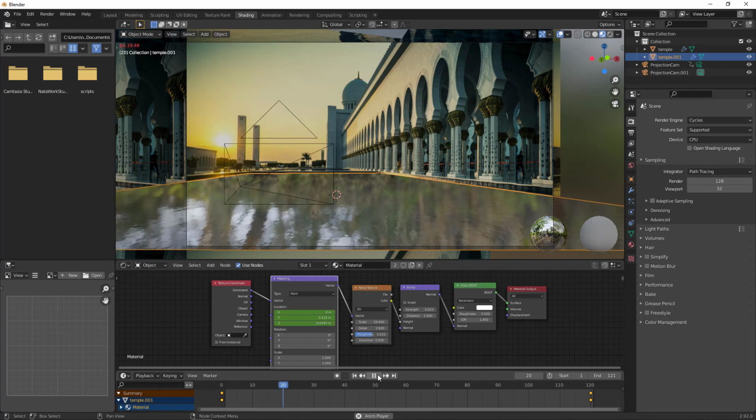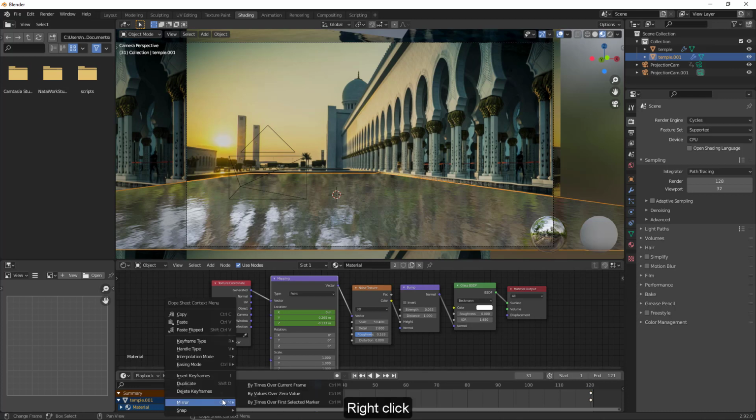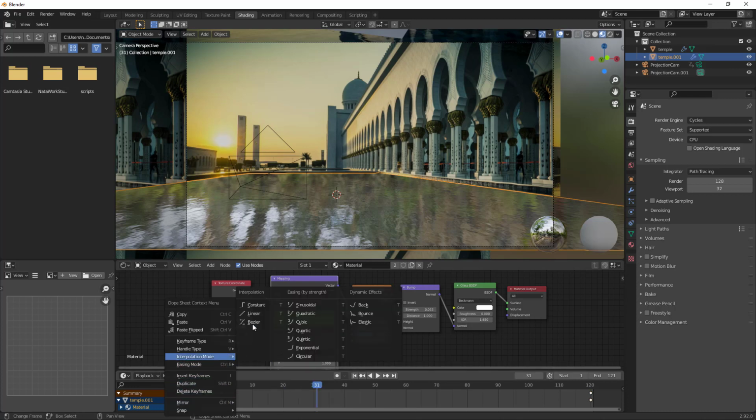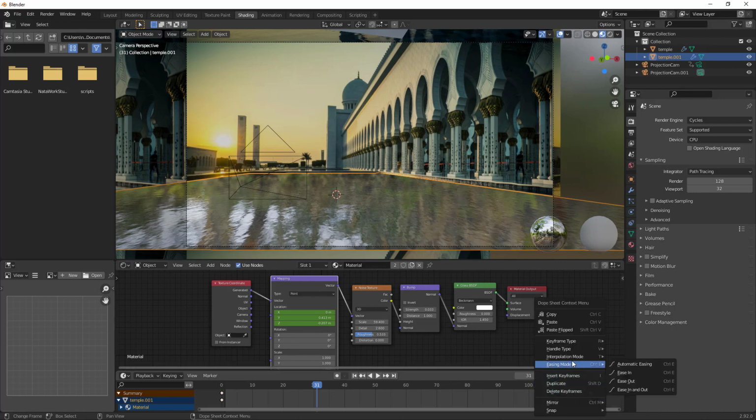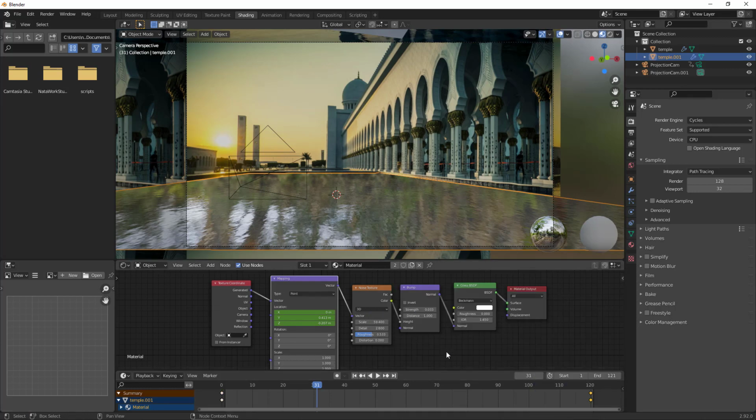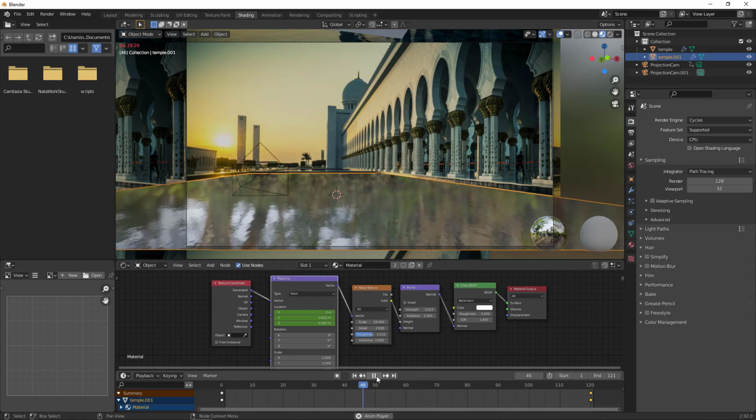Cool. There's only one thing left to do. We should change keyframes interpolation mode to linear. Also for the keys. Yes, very good. Now it looks the way we want it.